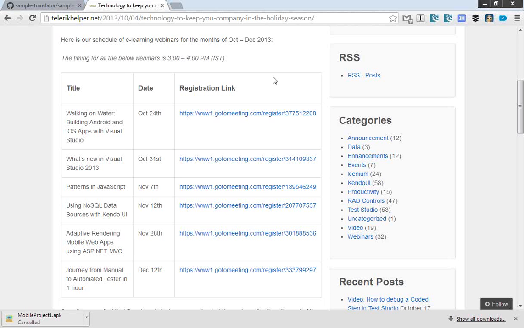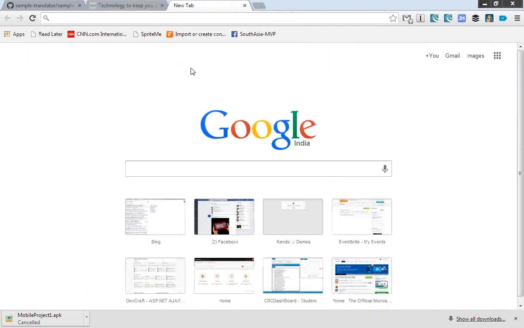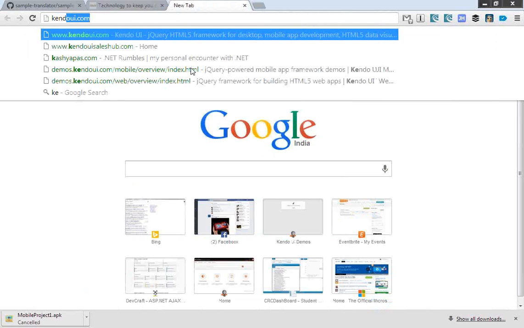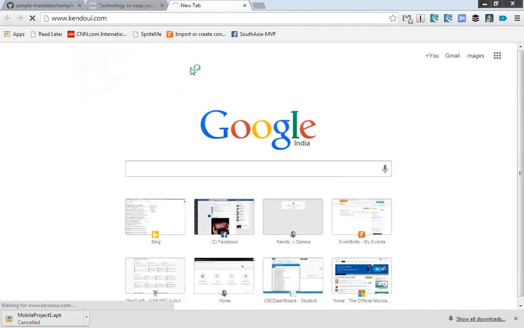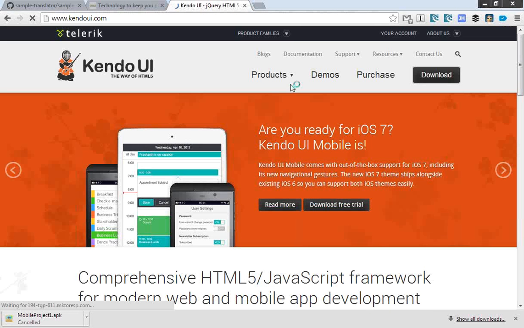So basically, is Icenium an IDE, or is it more about providing you the simulator, the build mechanism, and all those things? We call it an integrated cloud environment. That's what the I stands for. But the controls are part of Kendo UI Mobile. So you just have to go to kendoui.com. And once you go there, you will see that we have a different classification within Kendo UI.